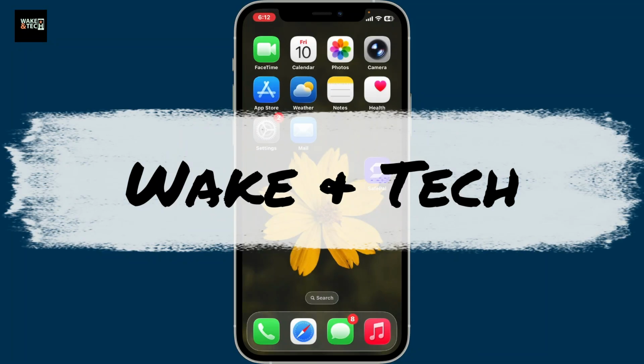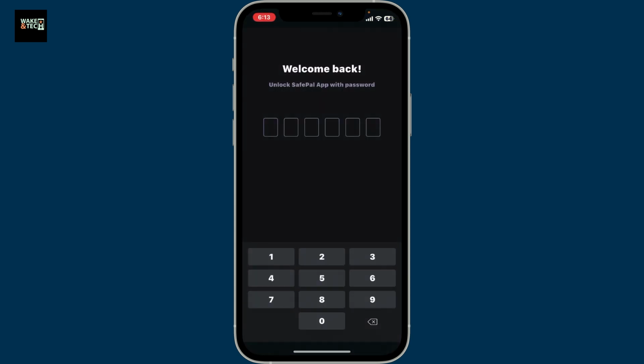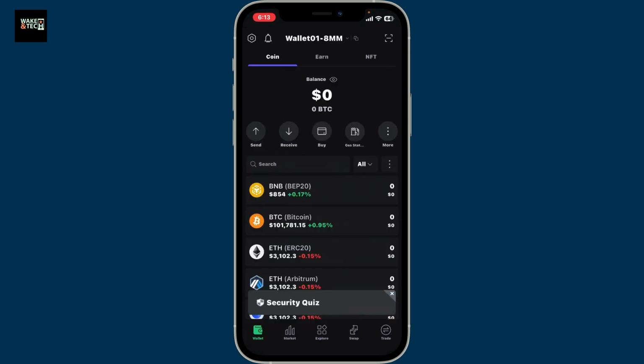If you're using SafePal and wondering how to switch the display theme of your SafePal app, then here's how you do it. First things first, open the SafePal app on your device and sign into your account like you normally do. By default, you'll see a black theme in the SafePal app interface.